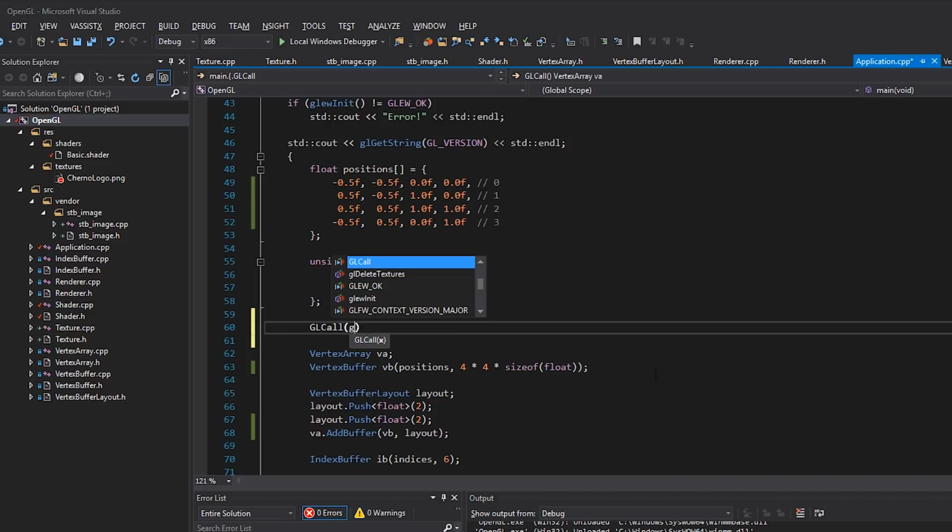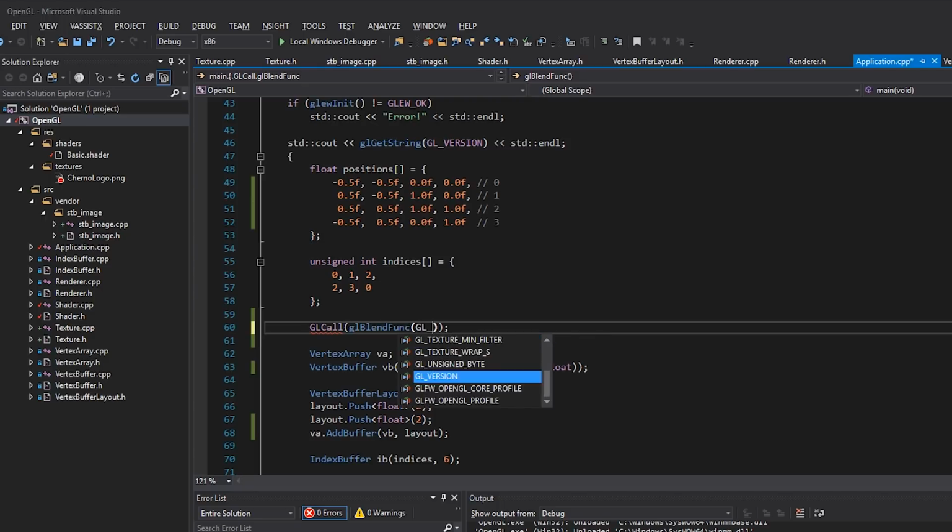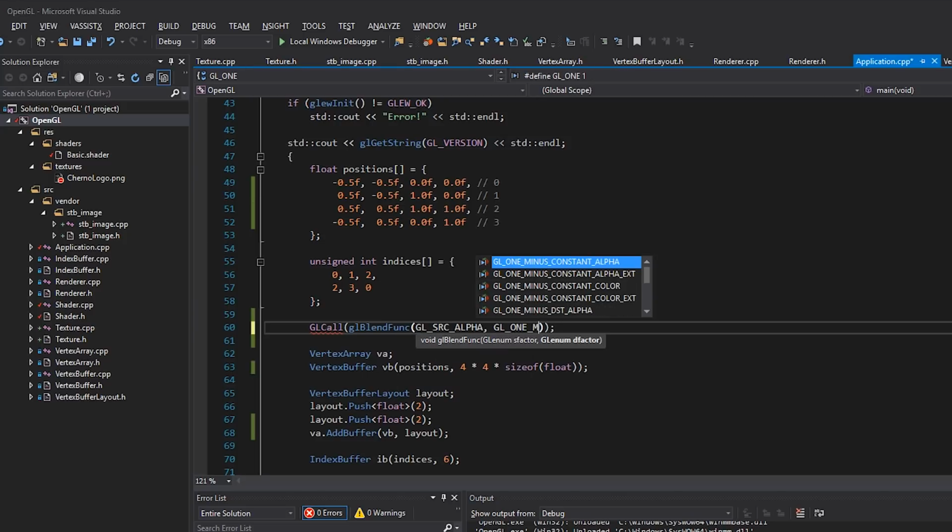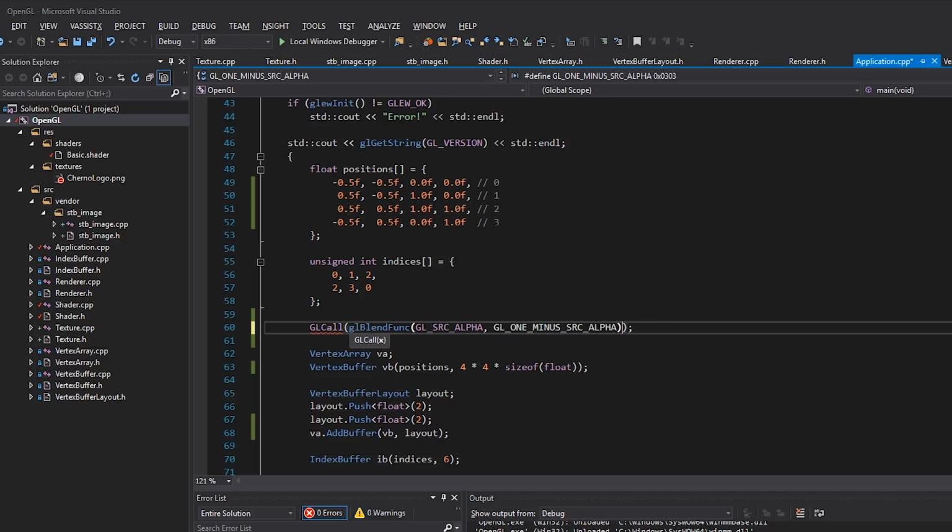I'm going to set up GL blend func. So I'm going to set a blending function, and this is going to be GL source alpha. Not source 0 alpha, GL source alpha, and GL one minus source alpha. So what we're doing here is we're basically defining how OpenGL is going to blend alpha pixels, right? So this really does require its own episode.